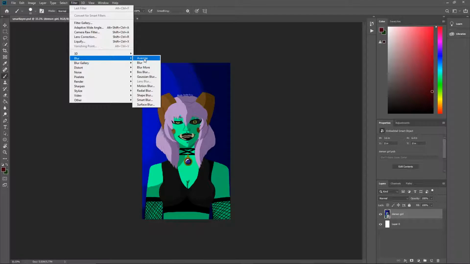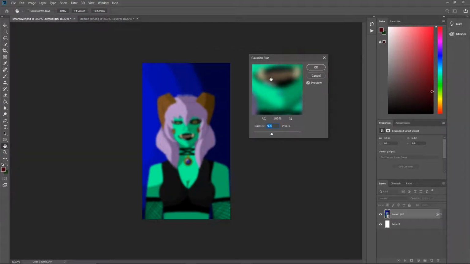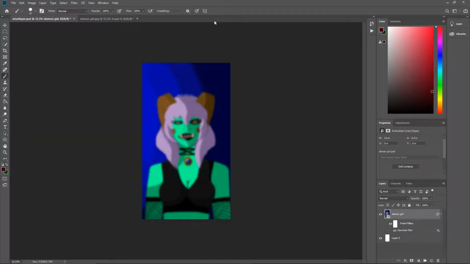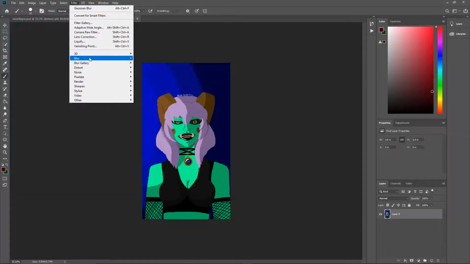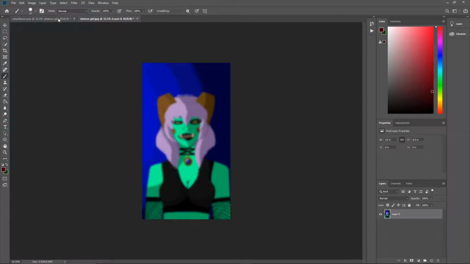Then we'll go to blur, Gaussian blur, and you can see how that's already quite blurry, so we'll keep it as that. And we'll do the same thing over on the normal file: blur, Gaussian blur, and keep it that as well.